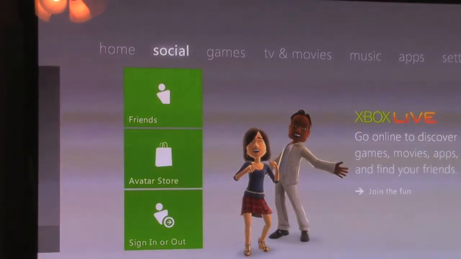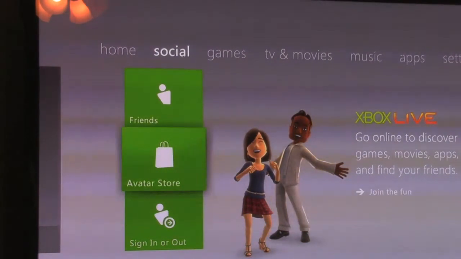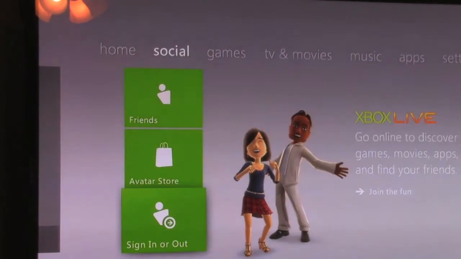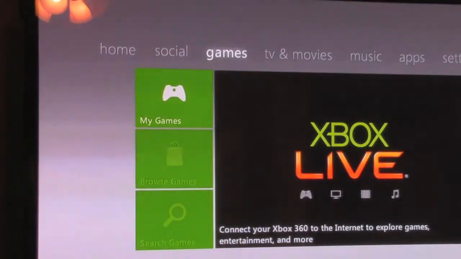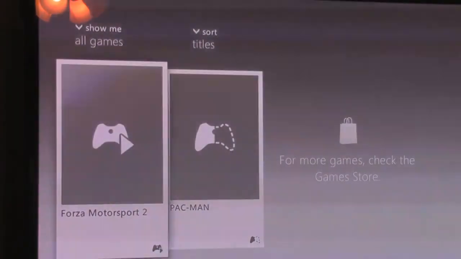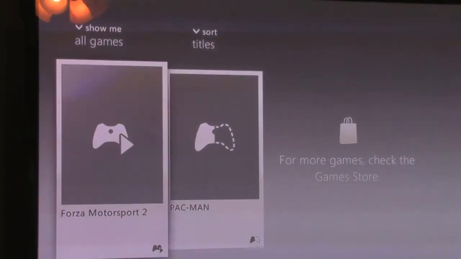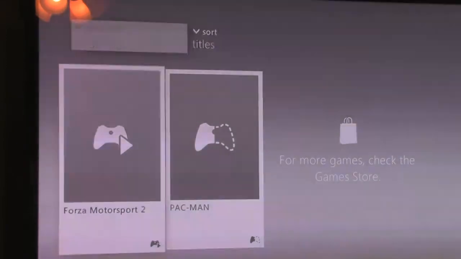Next, across the top, you've got a social feature. Now here, if you've got friends on Xbox Live, you'll see them here. You can see the avatar store, and this is also where you can sign in and out of your game profile. Next, you've got games, and it shows you just that. Right now, I've got Forza Motorsport 2 in, and then Pac-Man is actually stored on the hard drive.